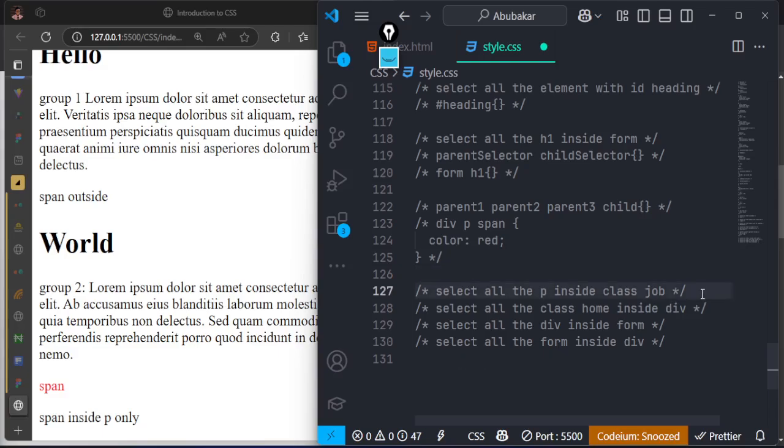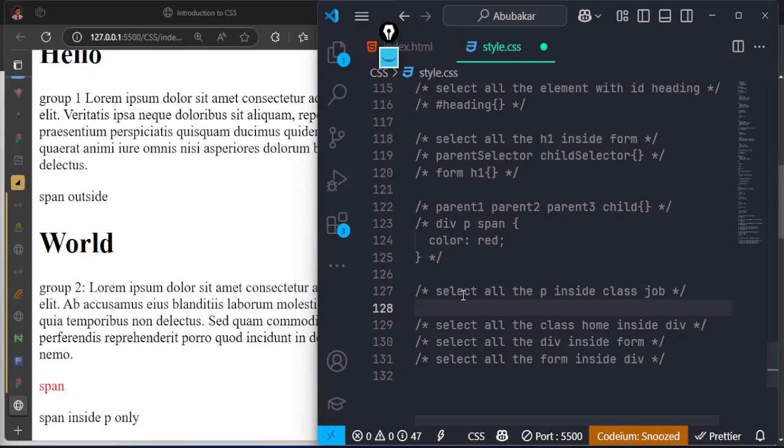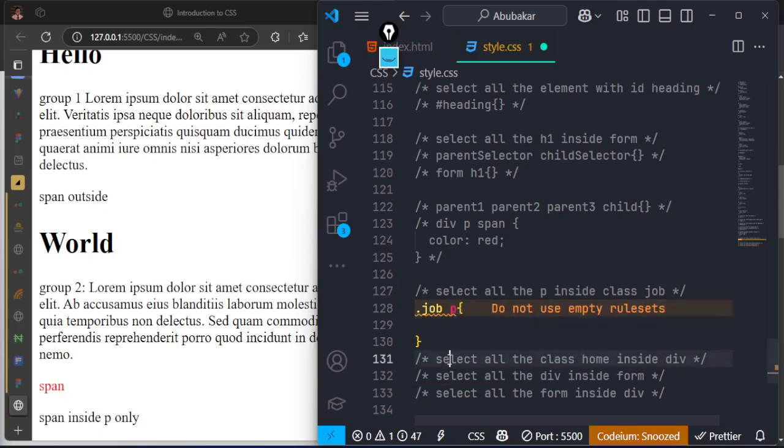Again too, this is another question here which is asking us to select all the p inside class job. So as you can see, the one that is inside is p, while the parent is job, which is this class job. And you know how to select class already, so which means the parent selector is job like this, while the child selector is p. And that's why I told you that this thing will be selector, not the element alone.